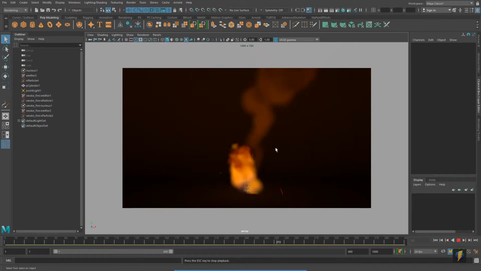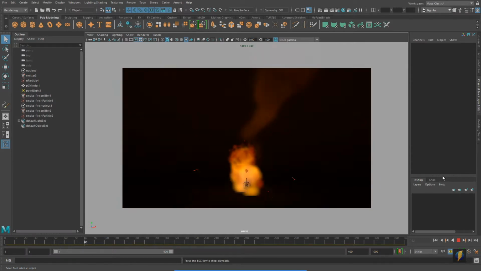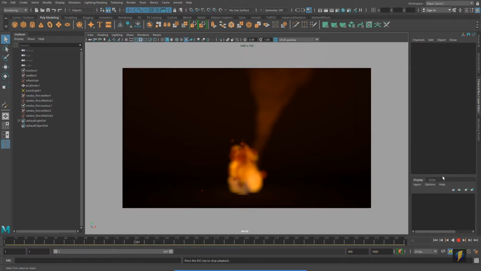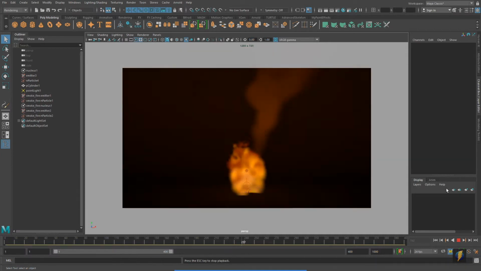Now, in an earlier video, we looked at where you can change your playback speed in Maya. This does not affect the actual speed. If you were to render this out, it's going to render it out at 24 frames a second, regardless of how fast or how slow it plays in Maya here.